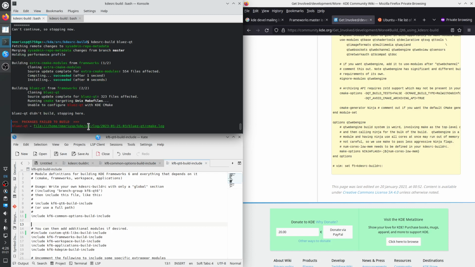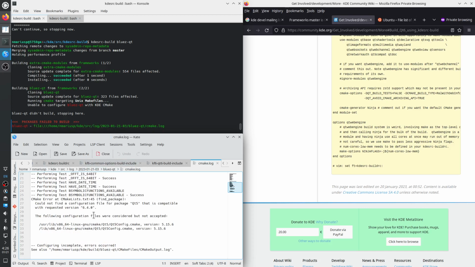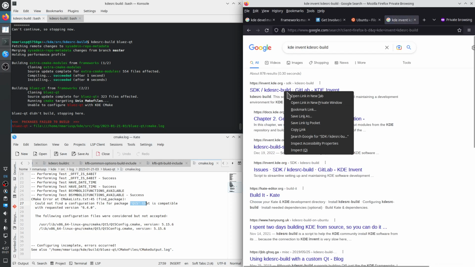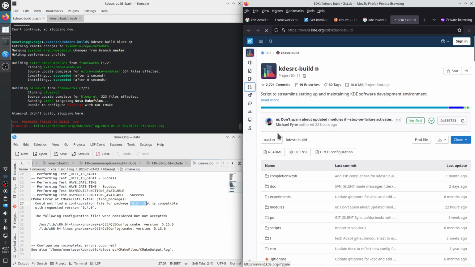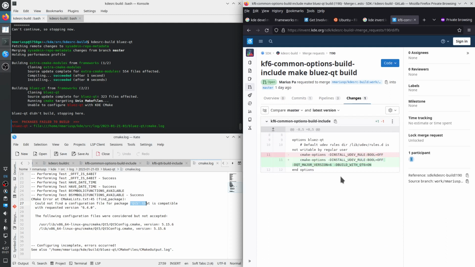Let's look at the file. So I control clicked on the URL of the file. So it says could not find a Qt5. Okay, why can't it find a Qt5? Well, let's look at my merge request, because it doesn't try to use Qt6, it tries to use Qt5.